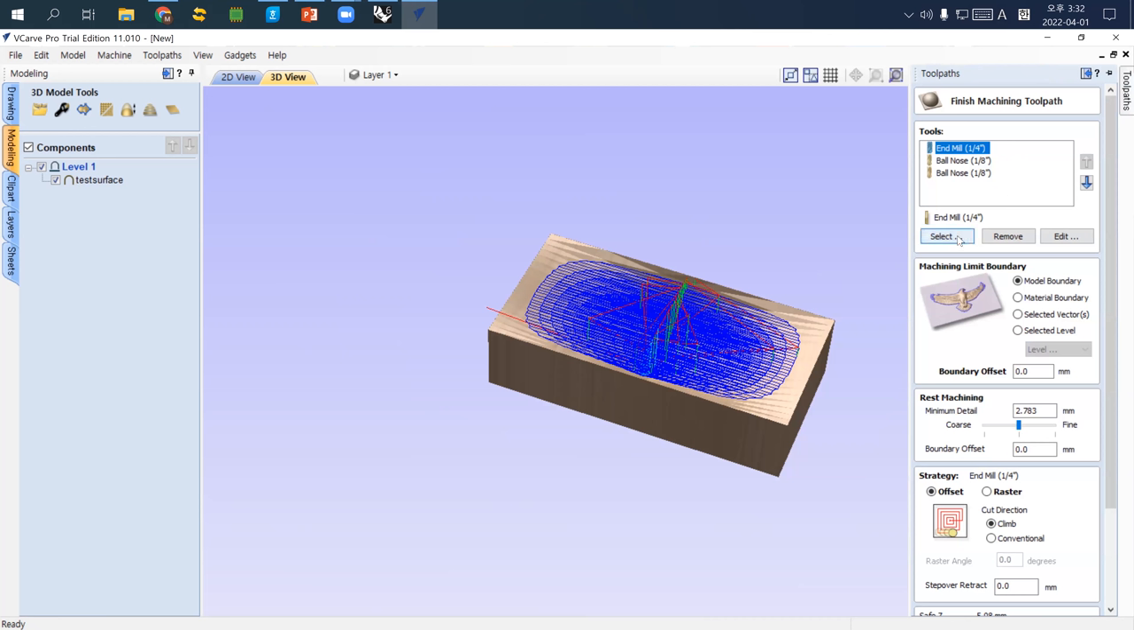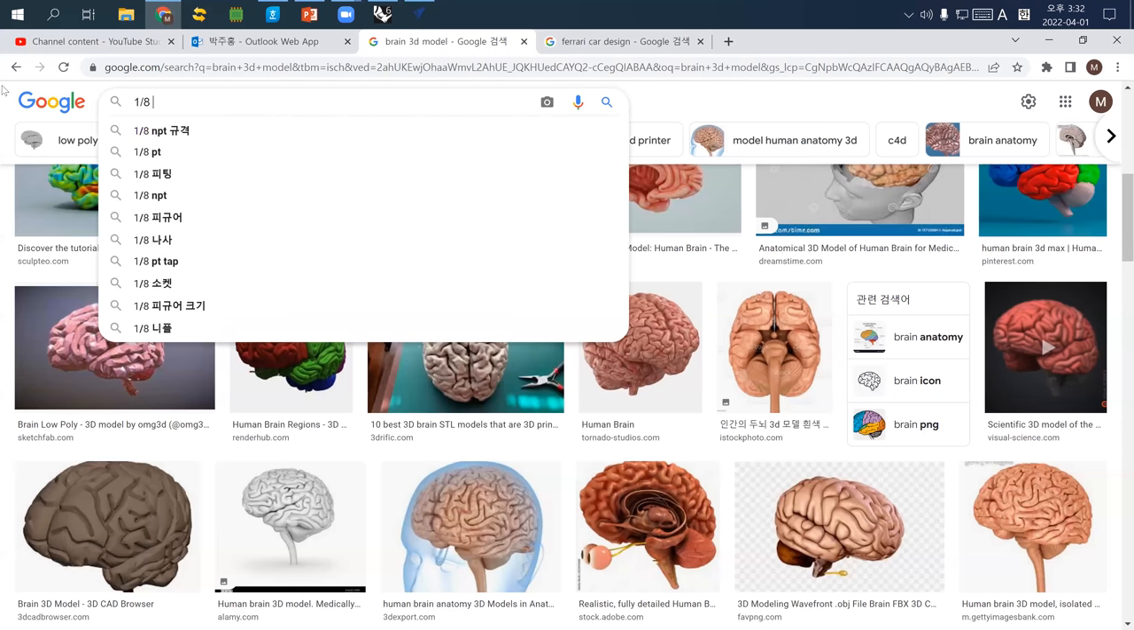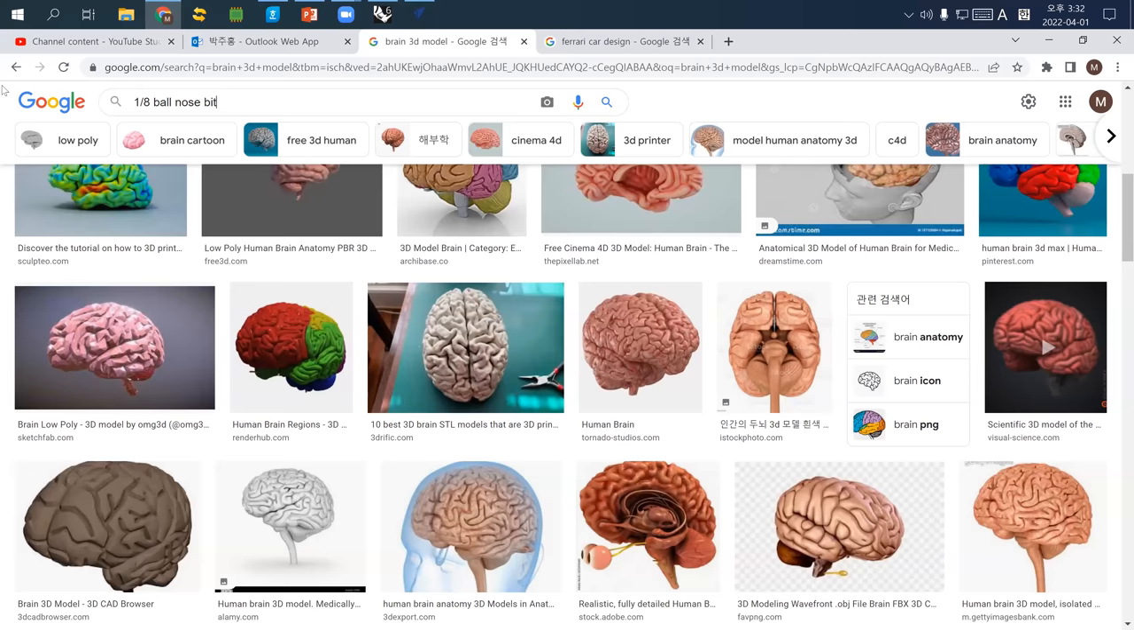However, in this case, of course, if you use a 1/8 inch ball nose, which is a 2-3 millimeter size ball nose, you will have a very nice and smooth surface. However, then it'll take a long time. So let's test it. I simply select the ball nose 1/8 inch drill bit, which looks like this. 1/8 inch ball nose bit.